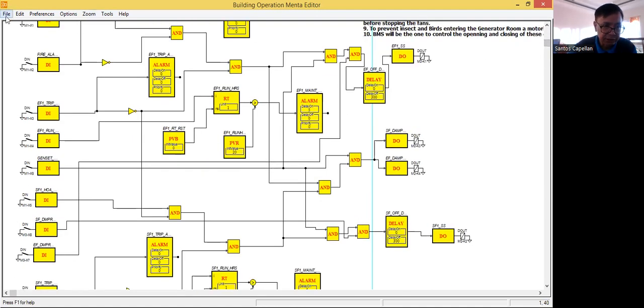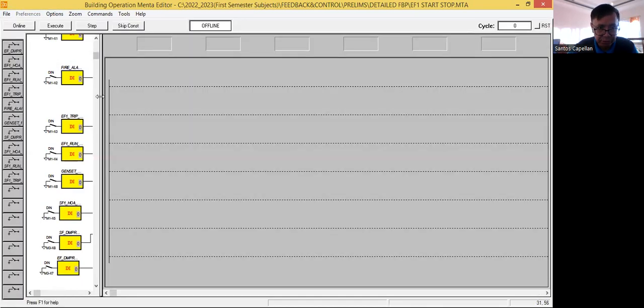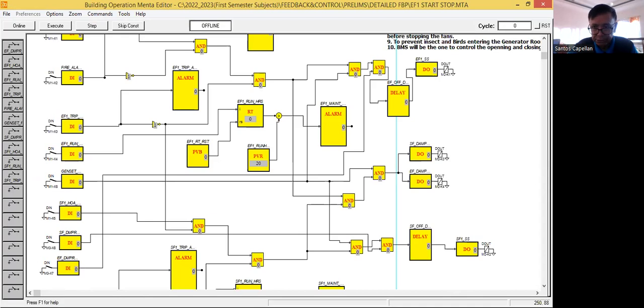Now let's try to save it. Save. Okay, there's no error. Then we will see when we try to simulate. So there's no problem. When we simulate, let's execute. Let us give the EF run status. Then SF, I mean the hand of auto. It's already in hand of auto. Then let's say there is a generator set run.